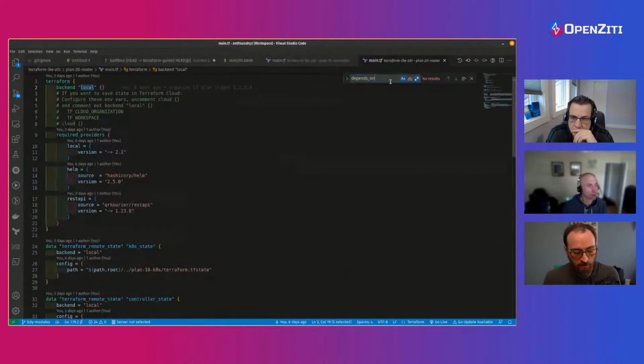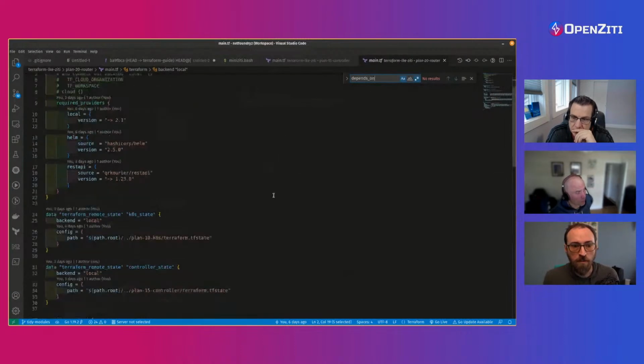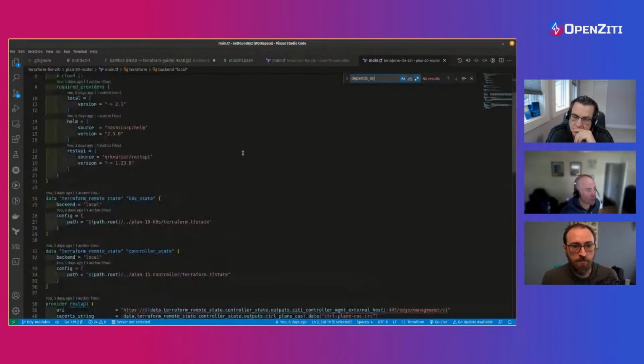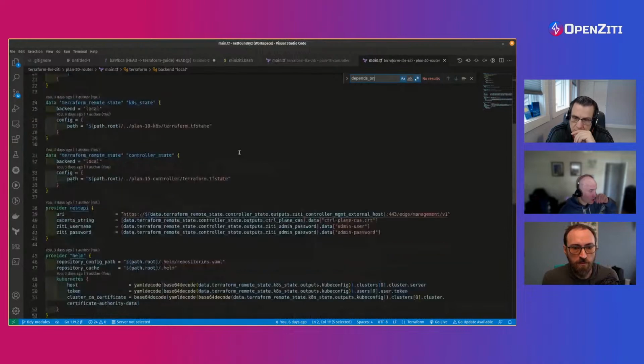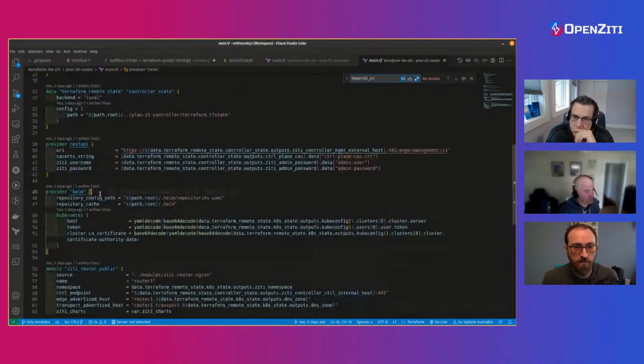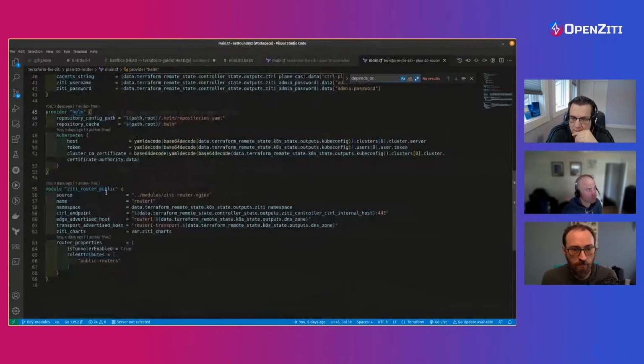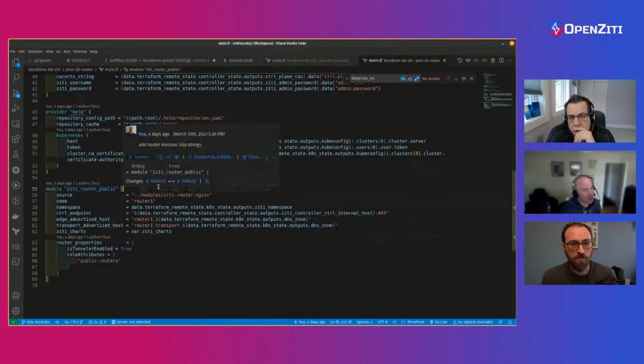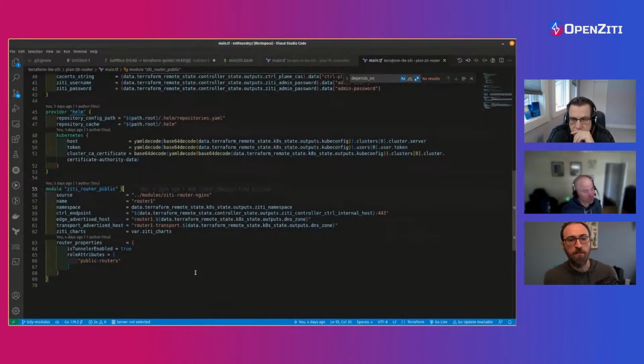Let's see if we have any depends on. So if I wanted this resource, which is installing a Helm chart. No, that's the provider. Here's the router resource. This is a module call that installs a Ziti router in the cluster using Helm, but the module itself wraps the Helm chart install. So this just feeds all the parameters into the module, and then it does the work.